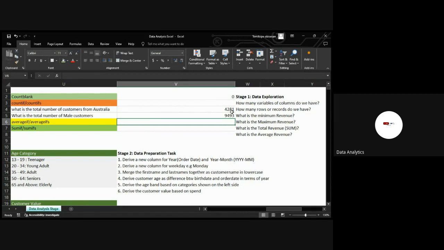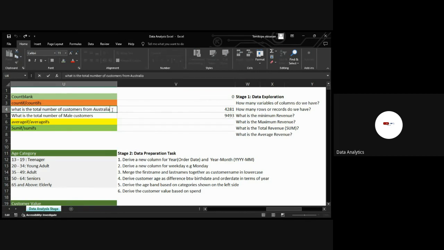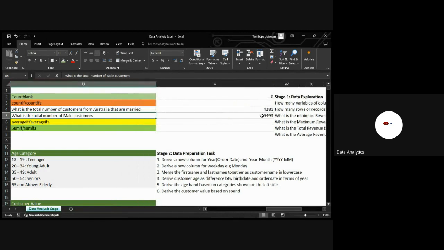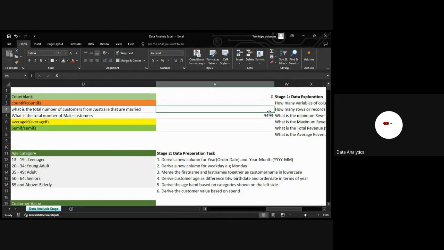one criteria. Now let's go to how to calculate with 2 different criteria. So let's say, what is the total number of customers from Australia that are married? The total number of customers from Australia that are married.